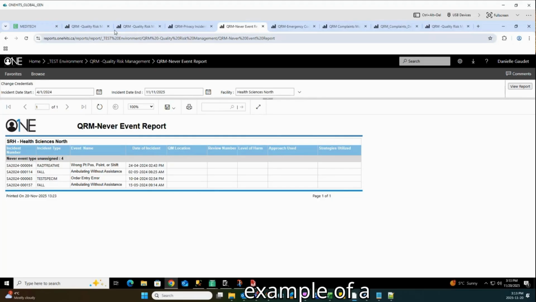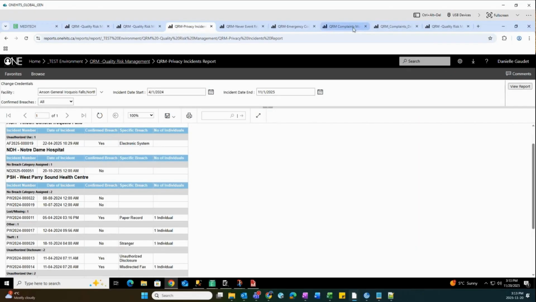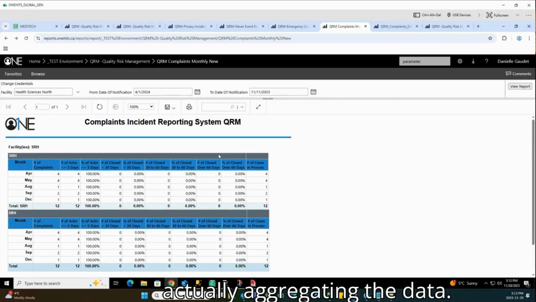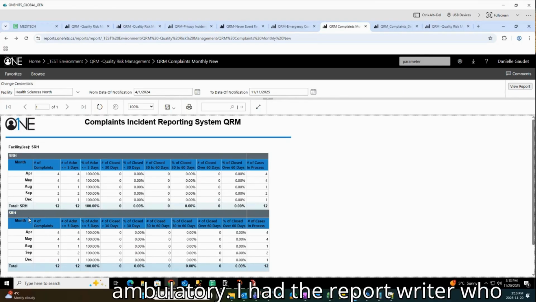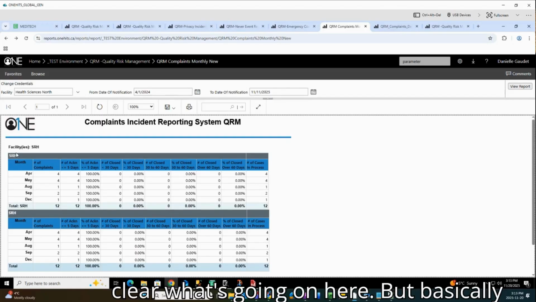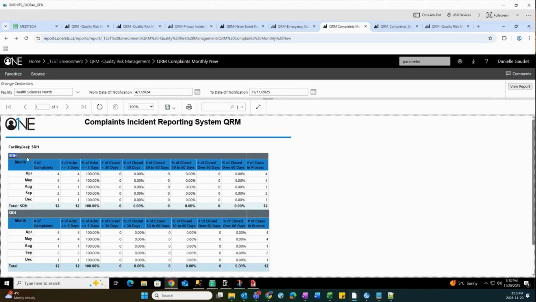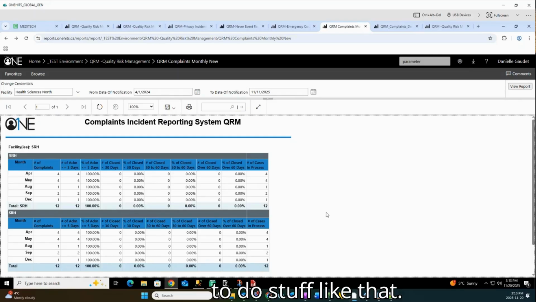Which one is it? This one here. This one is actually aggregating the data. It's actually combined SRH and ambulatory. I had the report writer who made this one make it a little more clear what's going on here. Basically what it does is it rolls out facility specific information, so SRH and then SRH ambulatory, and then it aggregates it at the bottom.